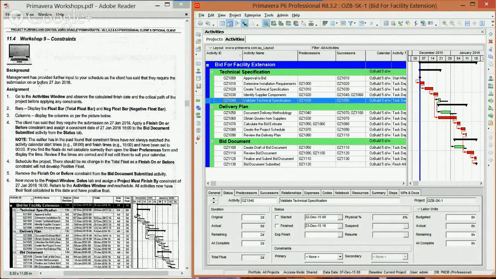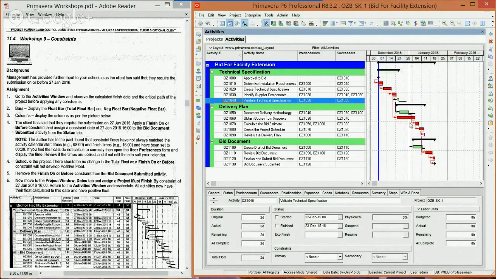Management has provided further input to your schedule, as the client has said that they require the submission on or before January 27, 2016. You want to make sure to be in your activity window and observe the calculated finish and the critical path of the project before applying any constraints. So again, if you take a look, you can see that only these three activities aren't within the critical path, as well as everything is.